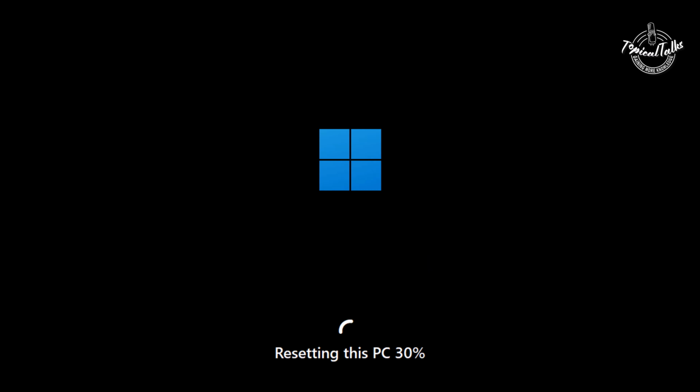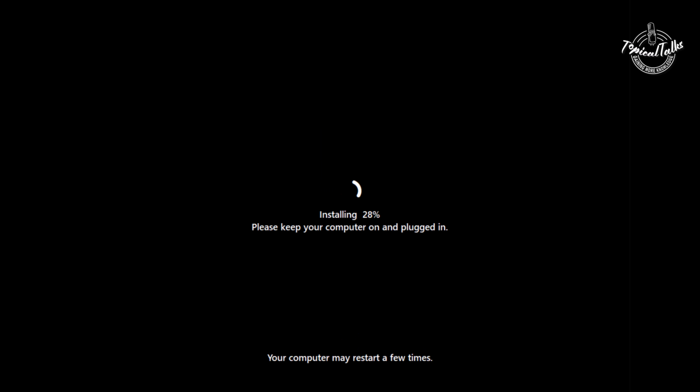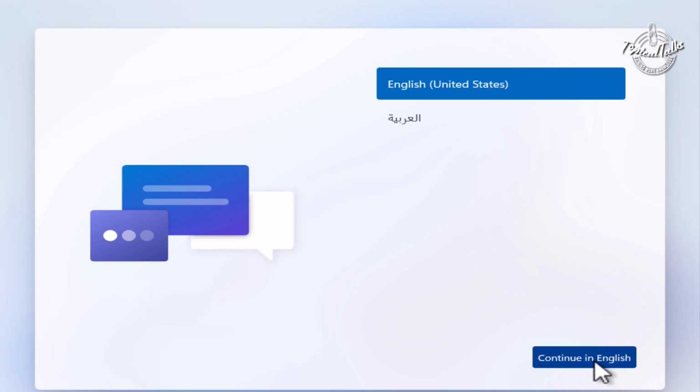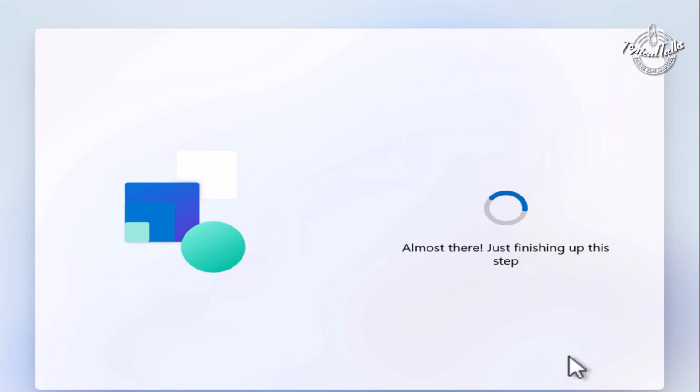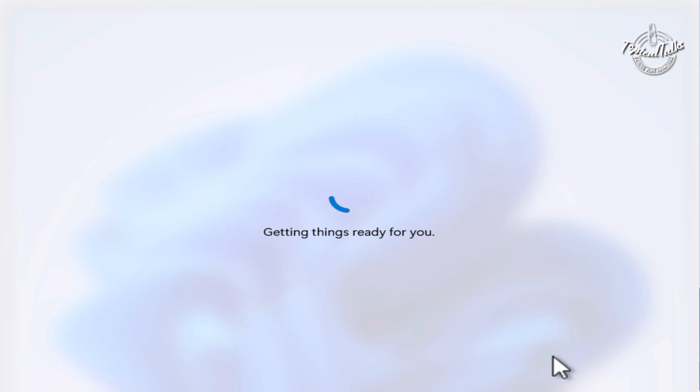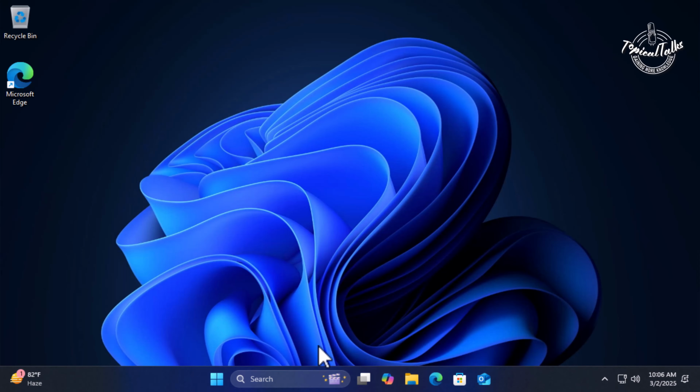Your PC will restart and begin the reset process. This can take some time, so be patient. Once the reset is complete, your PC will restart and guide you through the initial setup process, just like when you first bought it. And that's how you can factory reset PC on Windows 11.